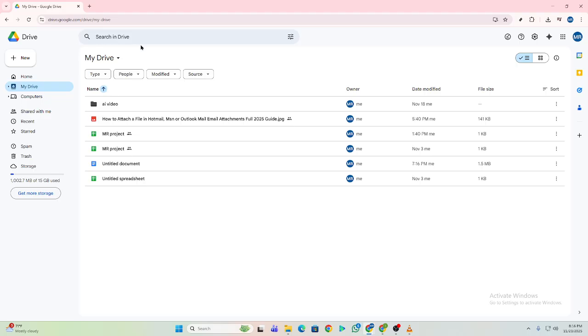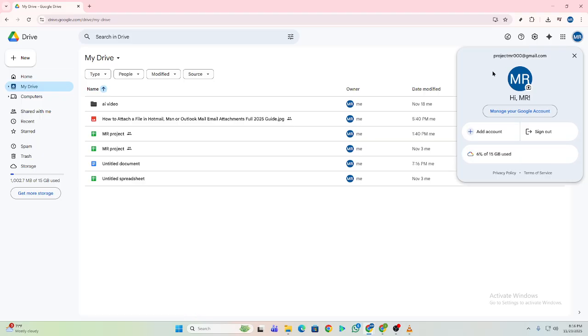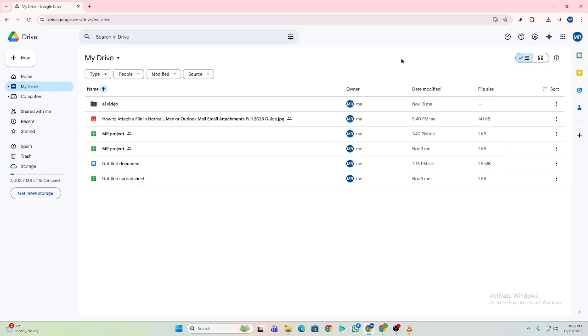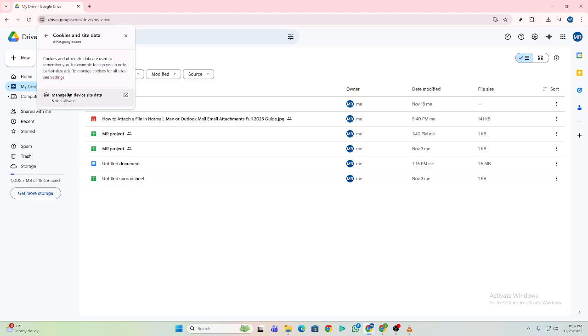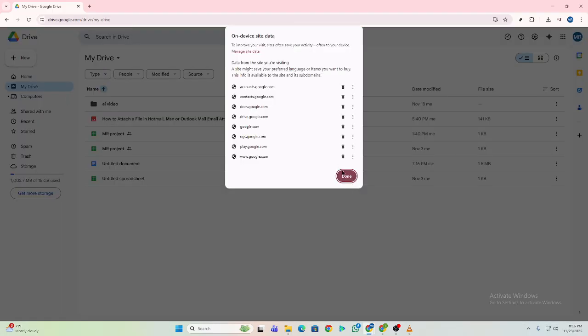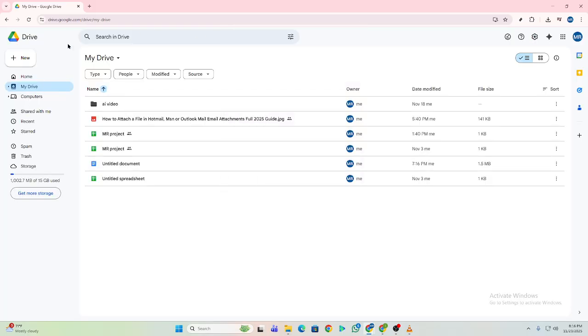Now, browser and device issues. If you're using Drive in a web browser, log out of all your Google accounts and log in only the correct one. Clear your browser's cache and cookies. Old data can cause Drive to misbehave. Disable any browser extensions, especially ad blockers or privacy tools, temporarily. Try opening Drive in incognito/private mode or using a different browser.